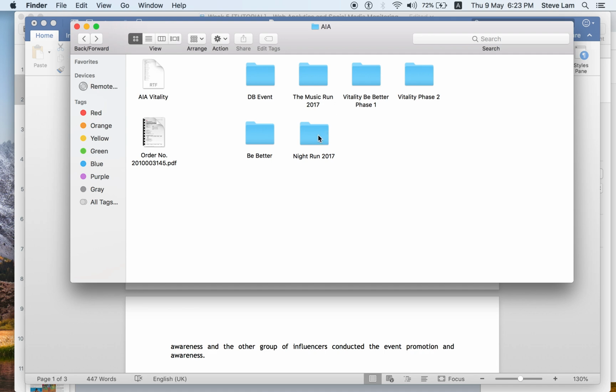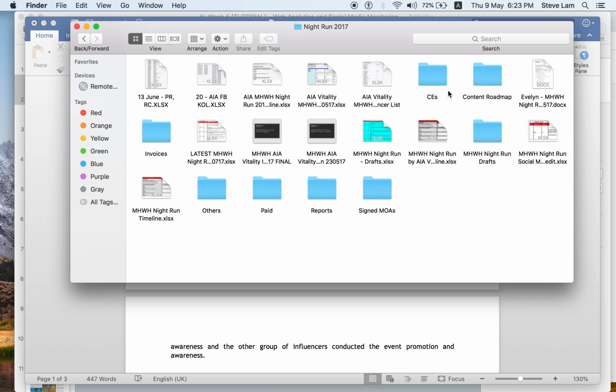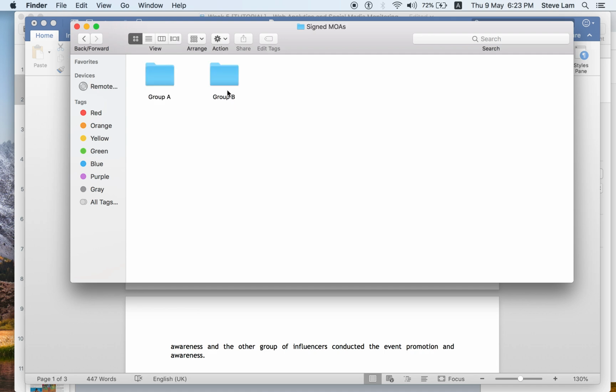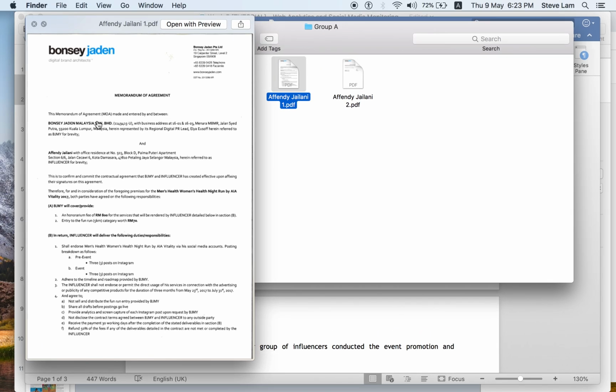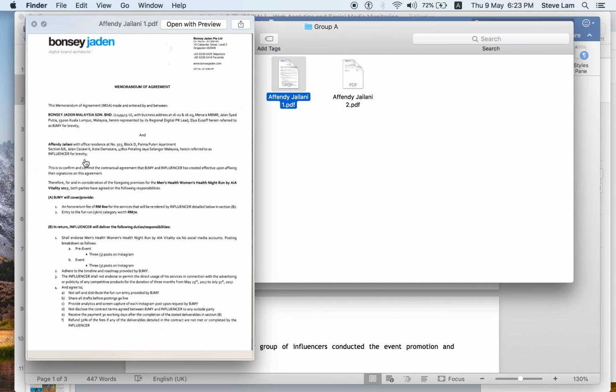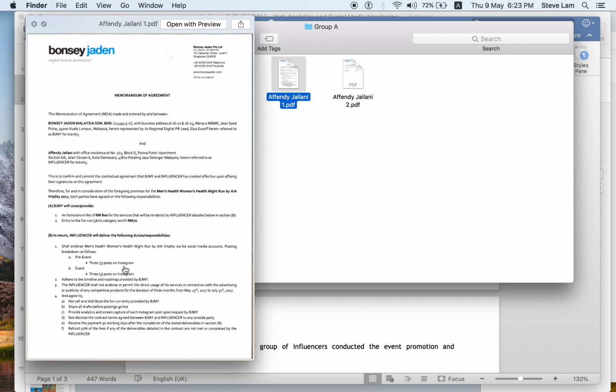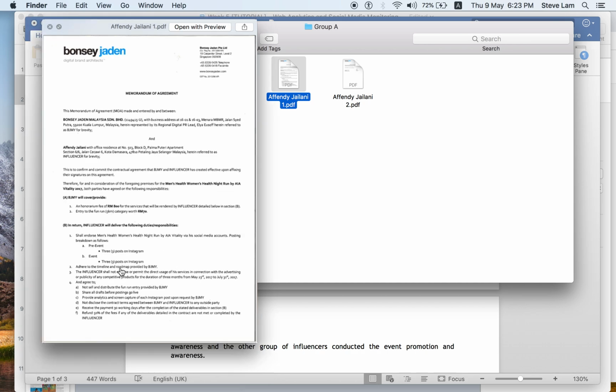Oh no, this is the wrong one, sorry. Night run, sign MOAs. Alright, let me just show you a quick one without disclosing how much we pay. So there you go. It's a memorandum of agreement between who, and they are signed, right? Look here, for a number of posts.